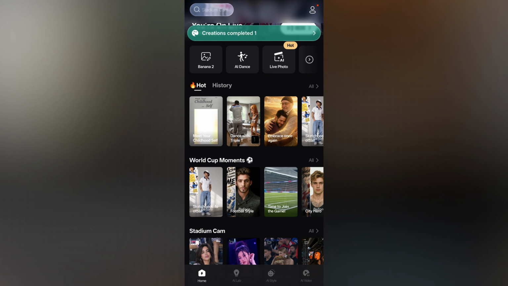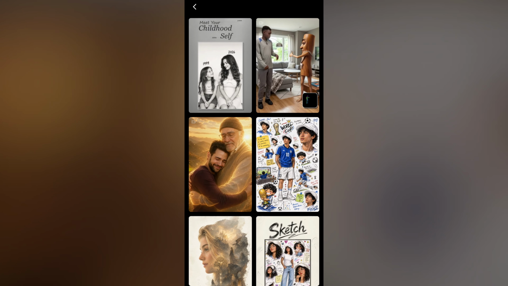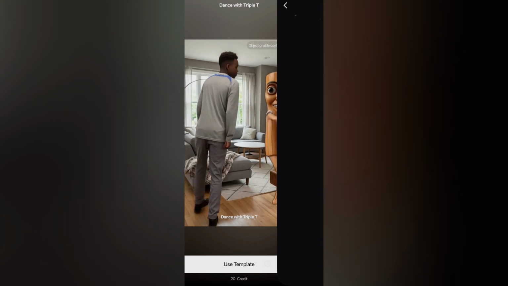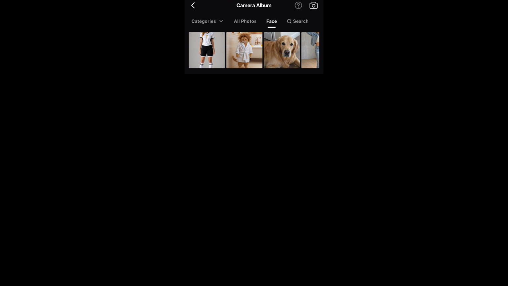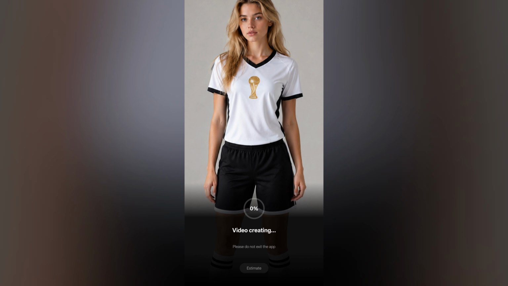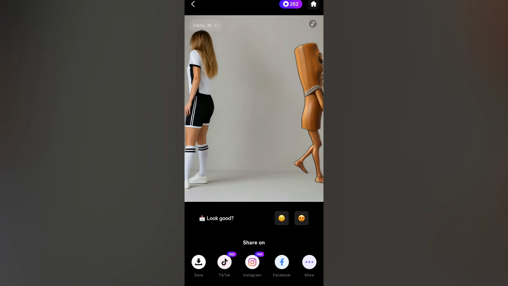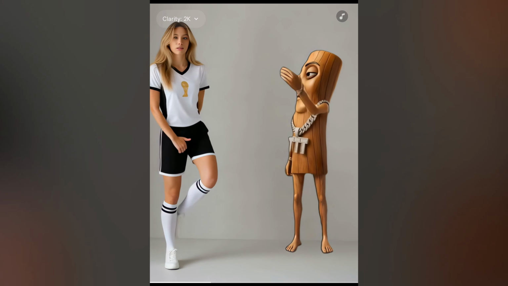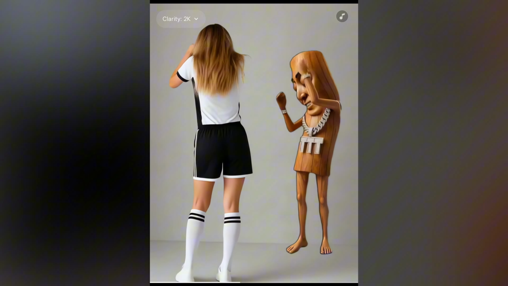Find the hot effects on the homepage. Tap All, and we can find the Dance with Triple T templates. Tap Use Template, then import one of your own full body photos. Here I am using this image as an example. Then tap Generate. When it is completed, we have this cool dancing with Triple T video in 2K resolution. You may then share it with friends to have fun.